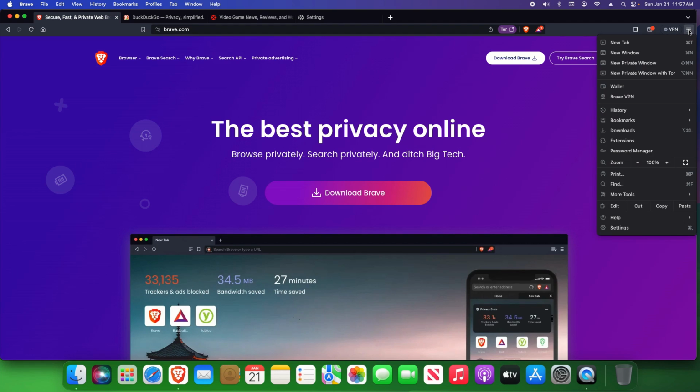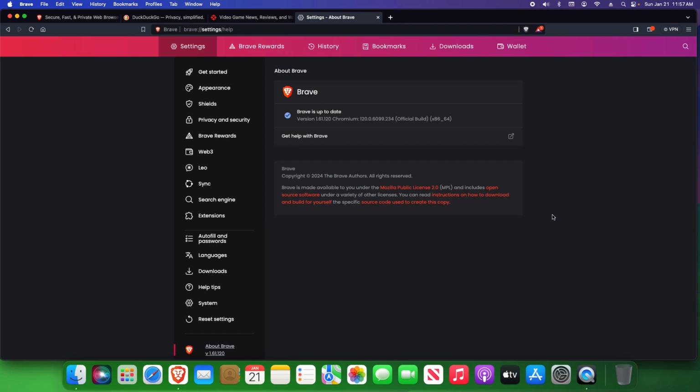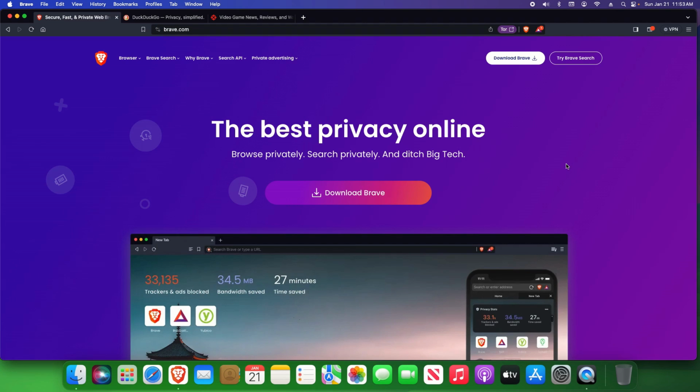Before anything, come to the menu in the top right, go down to Help and click on About Brave just to confirm you are up to date with the most recent update, which do include security updates as well as optimization and new features.